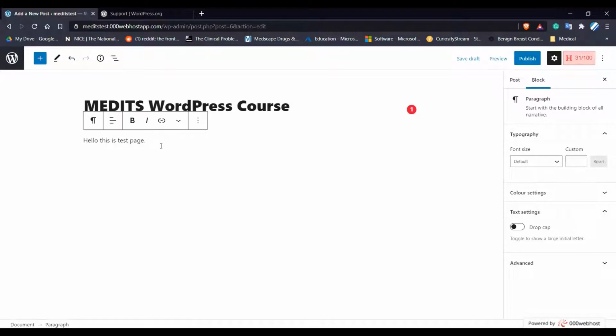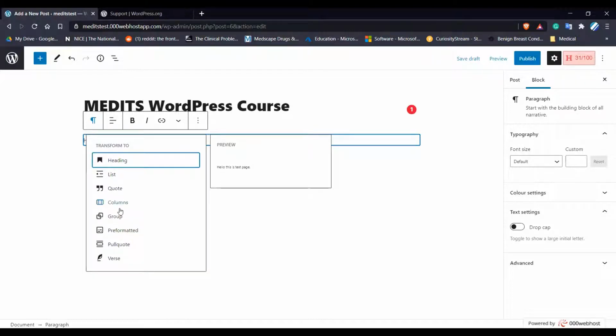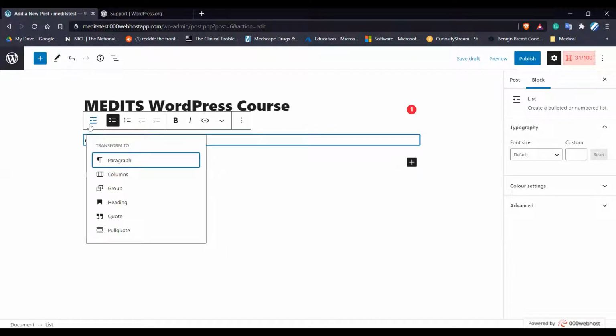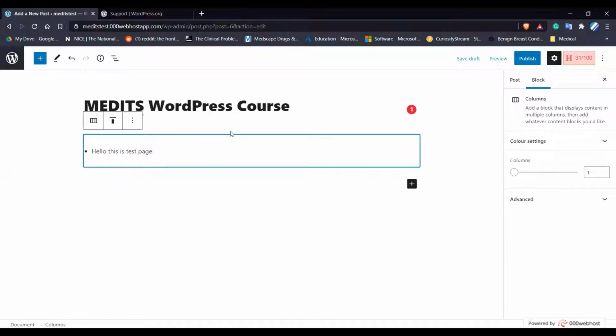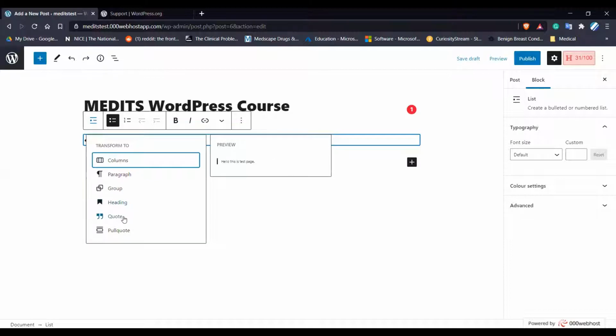Now when you finish typing, this part will show up. Then I'll explain what this is. You can change the block style from this. You can make this a list, like a quote. I think you can see the preview of how it will be if we change it into a list. And also we can make it into columns, like 2 columns, 3 columns. Then quotes.